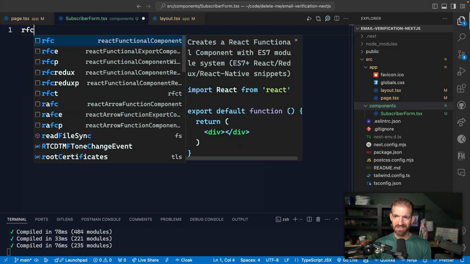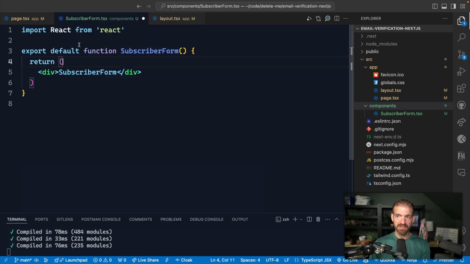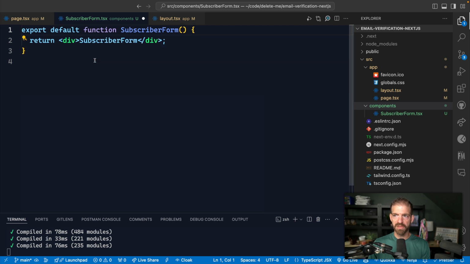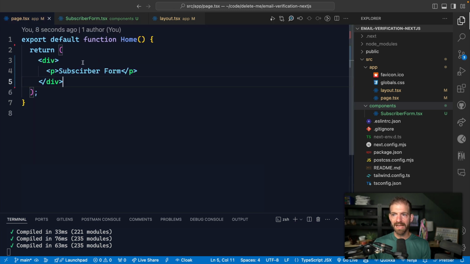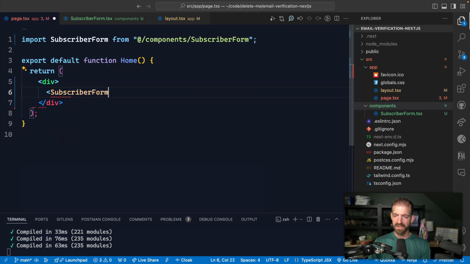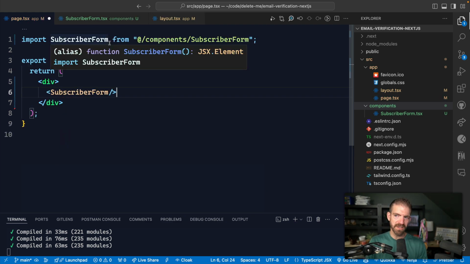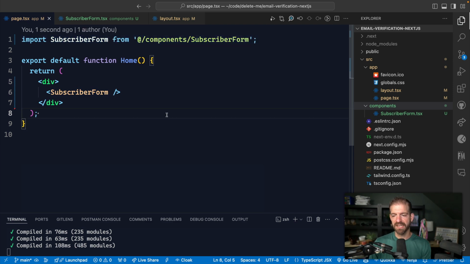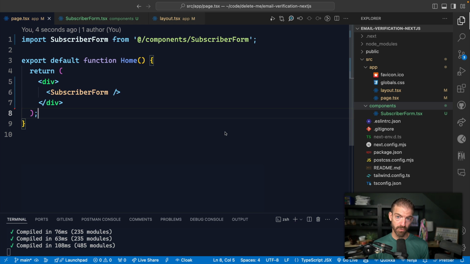Now I have snippets in here, so RFC is going to stub out a new React component for me. And then we will add that inside of the home page. So we'll just reference the subscriber form, get the auto import there. If you don't get auto import, just make sure to import that. And then this should show the text subscriber form. So now we actually go and build that form.